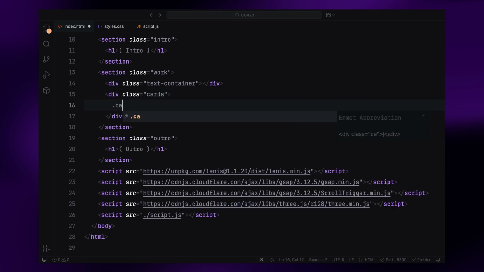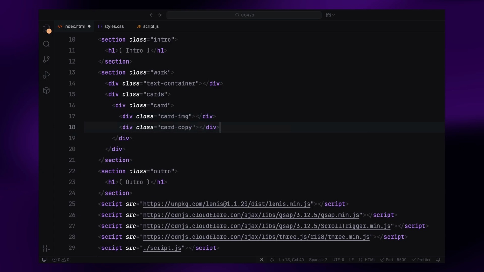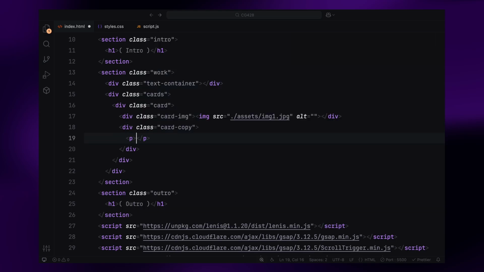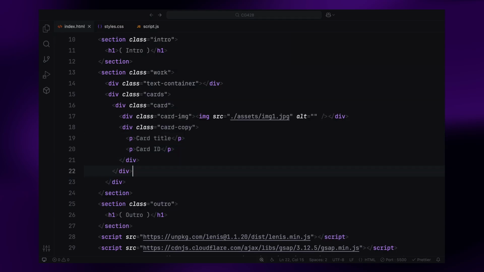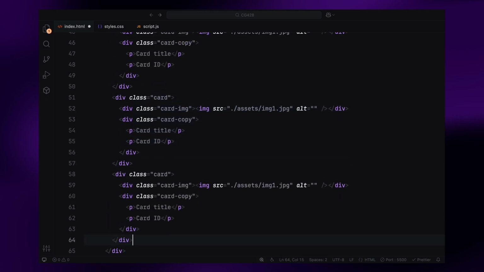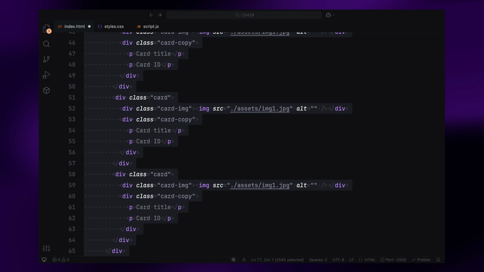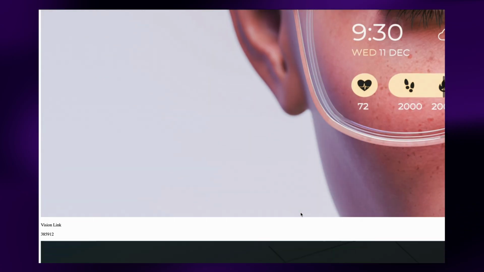Each card will be split into two components, the card image and the card copy. The card image will be simply an image tag with the correct image path. The copy will feature placeholder text wrapped in a paragraph element. I'll replicate this structure a few times and update the images and text for variety. For this project, I've included 7 card elements. That covers the HTML structure.